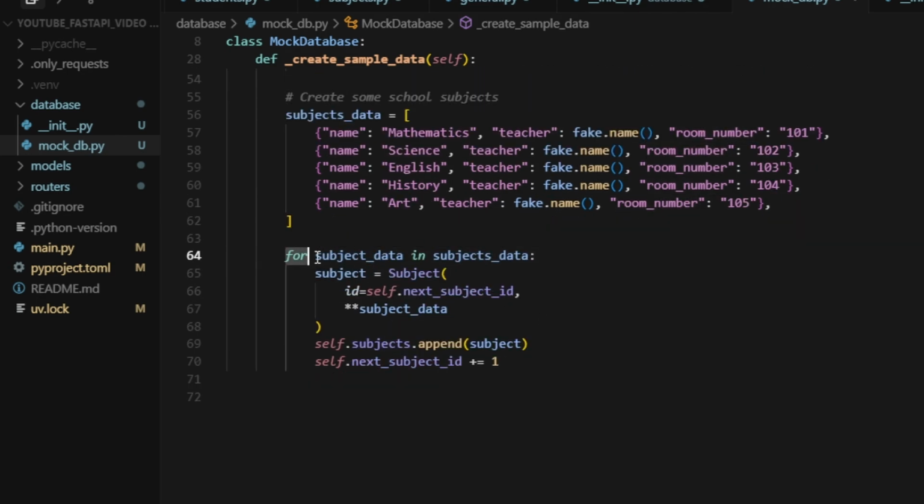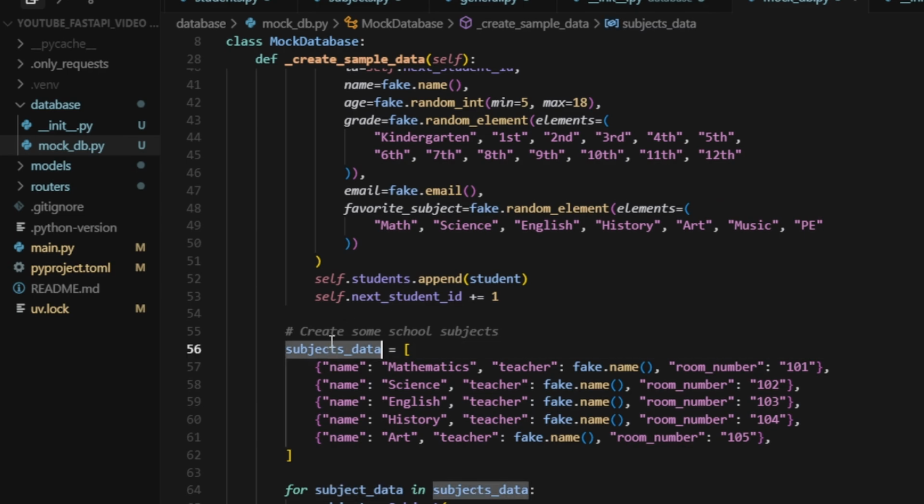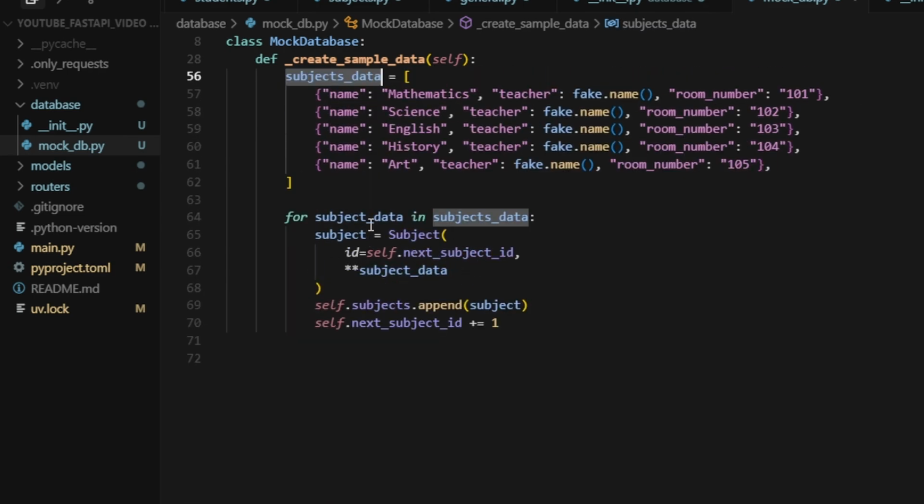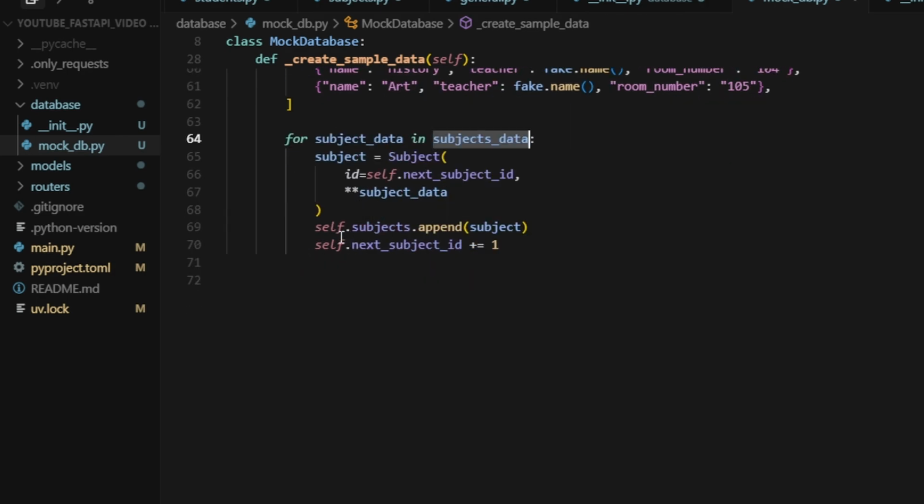Then from there, we'll go ahead and create subjects from the subject data that will be created later on. So subject in the model of ID, and then subject data that we will create up here, subjects data, I'm sorry. And then subjects will be appended to the list that we created up above inside of our init, and then incremented by ID inside that same place as well.